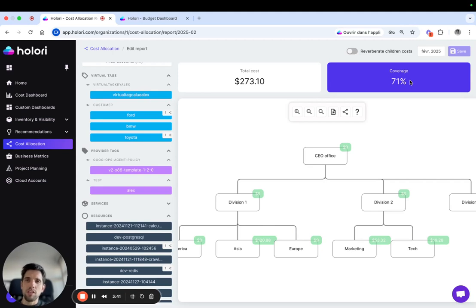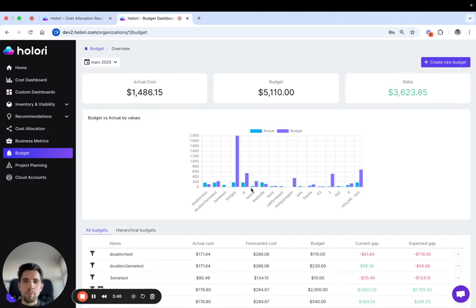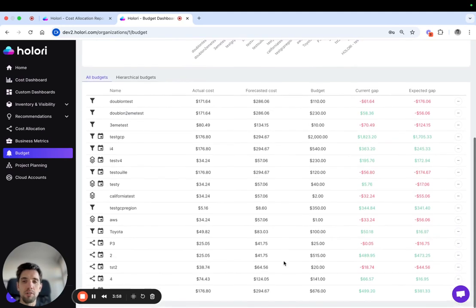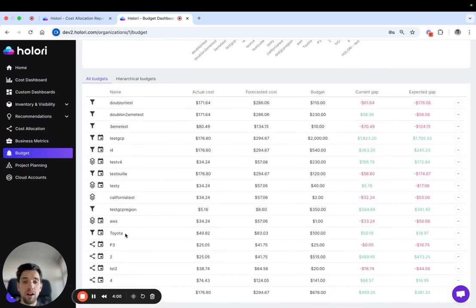Another topic that is very interesting are the budgets. The budgets are very important to track. Imagine that you are working again with a customer. This customer is Toyota, and you grant it a $100 budget per month. You want to make sure that you are not exceeding this budget. Here in Holori software, you are able to identify, for example, with a virtual tag, all the resources used by Toyota. You can keep track that the budget is $100, and you can see where you currently stand, what is the forecasted cost at the end of the month, and also what is the expected gap.